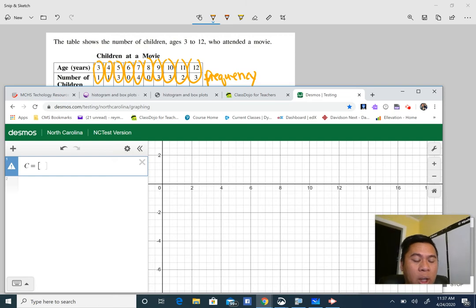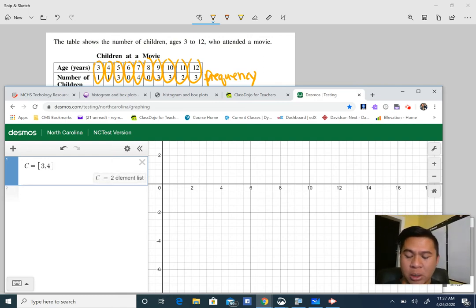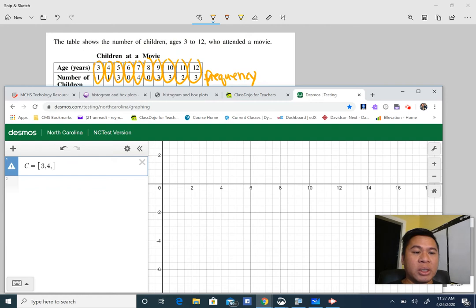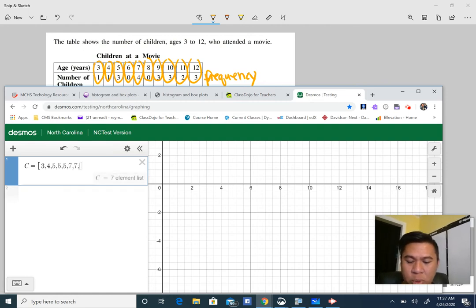I'll put in here, there's just one 3, and for the 4, there's just one 4 as well. So again, I'm separating all the values using commas. For 5s, there are 3 of those, so I'll put 5 in here 3 times, and I'll do the same with the rest. The 6 age is 0, so I'm not going to put any 6 in there, but for 7 there will be 4 of them: 1, 2, 3, 4. I'm going to continue with this method until I reach the age 12.